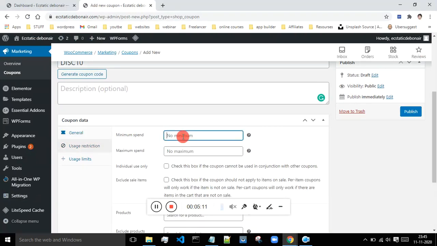Then you can set the minimum number of times this coupon could be used. So I could say the minimum is 5 times, and the maximum is you can only use this coupon 10 times. Okay, you cannot use this coupon more than 20 times. So this is how you can put the limit.